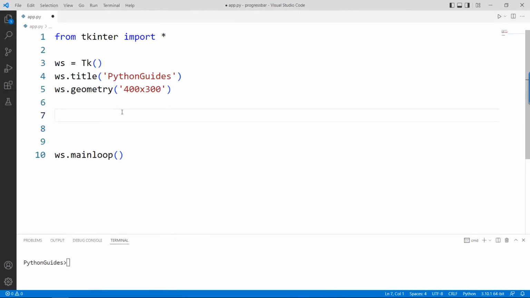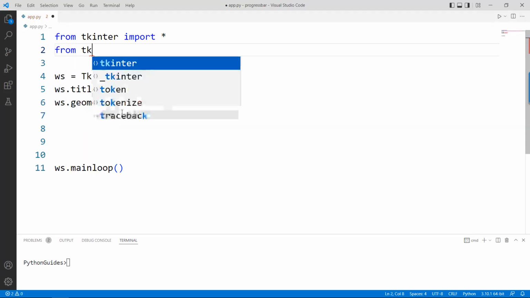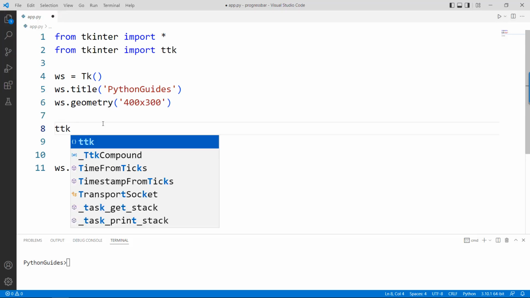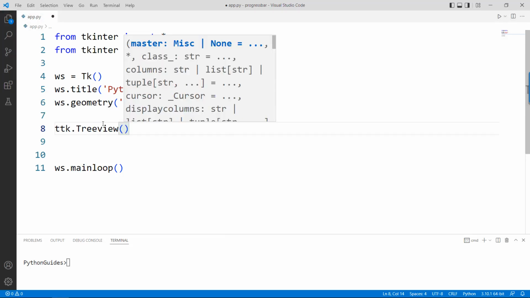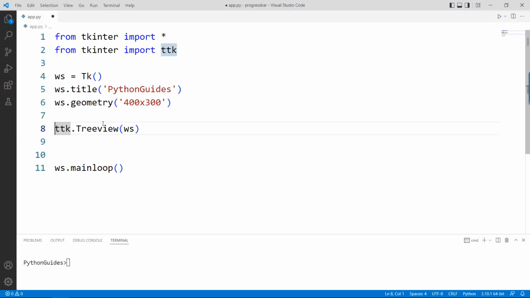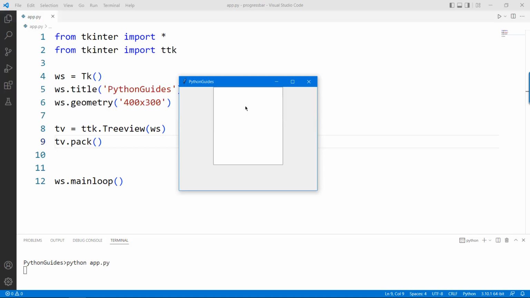So I am on my VS Code editor right now. First of all, we have to import the ttk module from Tkinter. After that, we have to type ttk.Treeview with a capital T, and then we have to provide the container window, which is ws. Also, I need to assign this value inside a variable, so I will name my variable tv, which is short for Treeview. After that, I will pack this. Now let's go ahead and run. So you can see that the empty space has been created and it will accept rows and columns.